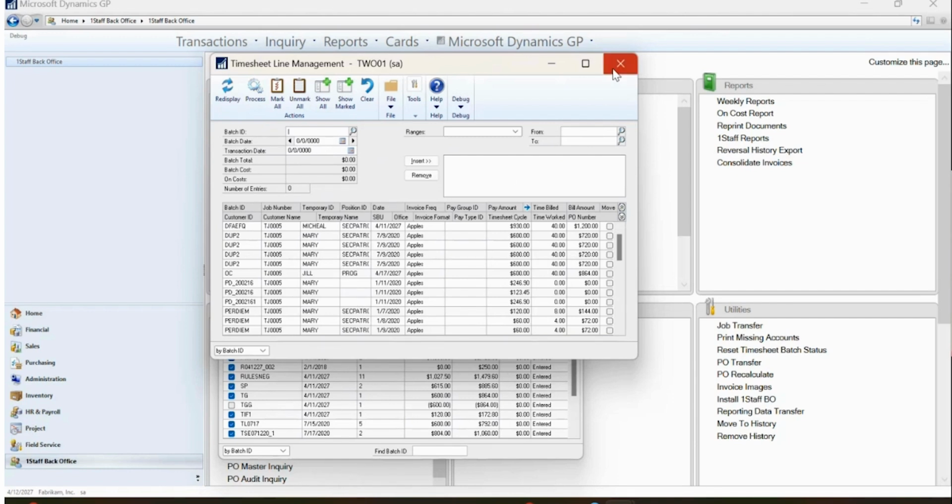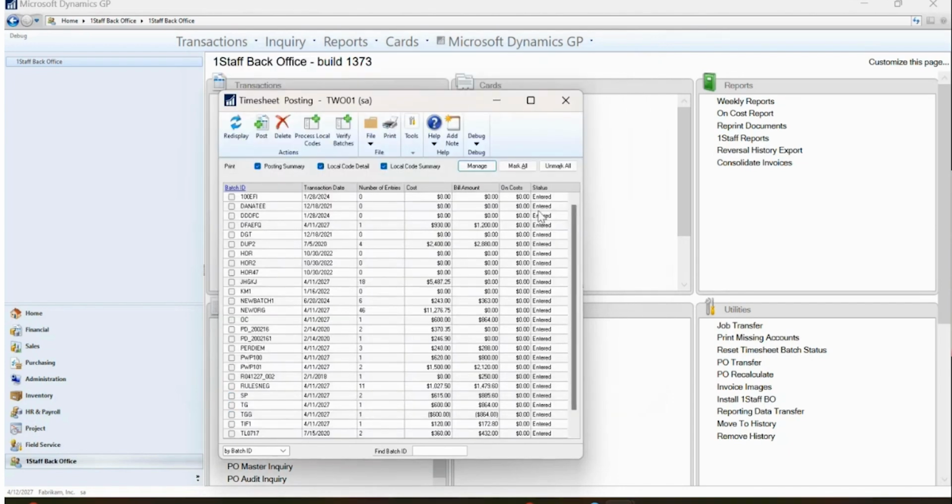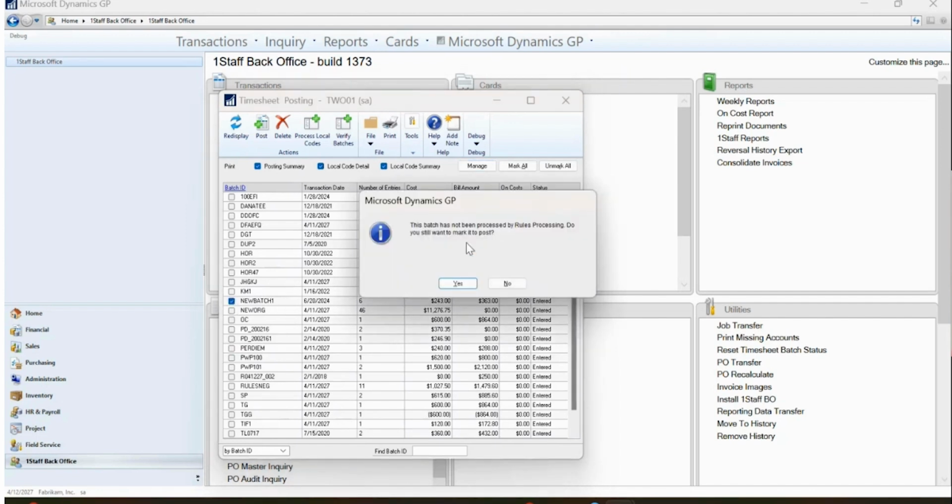So now if I close this window and I go back to my timesheet posting window, you can see I have this new batch 1, I have its 6 entries, and now I can go ahead and mark this. It's going to ask me if I want to process it through rules processing, because I have that turned on, and it knows that I haven't done that yet. So from here, everything's the same. You would post and invoice your batches. Obviously, you could run rules processing before you post.